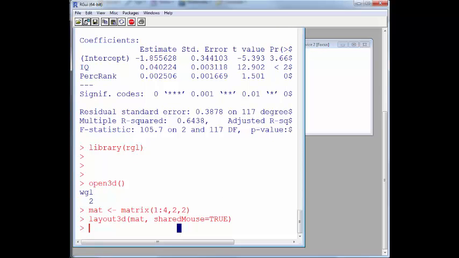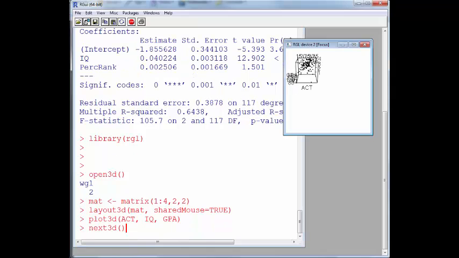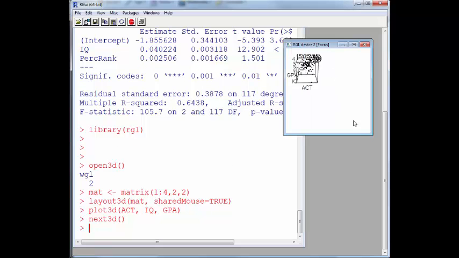Now what I'm going to do is plot all these three surfaces, which model GPA versus, say, ACT and IQ, or GPA versus two other variables. Okay, like so. And let's go ahead and give this a title. I'll call this data.